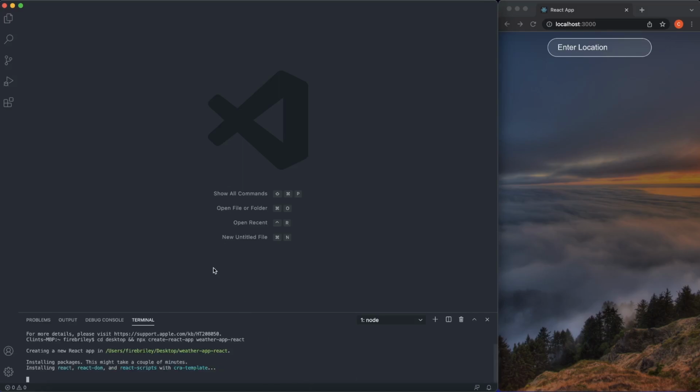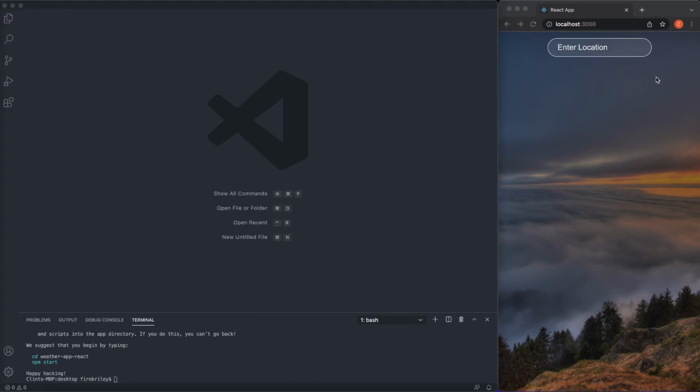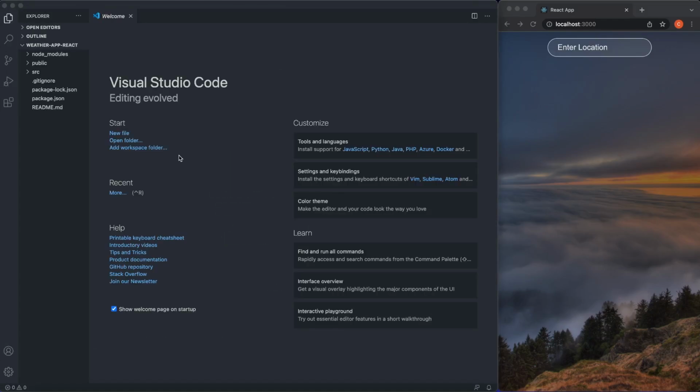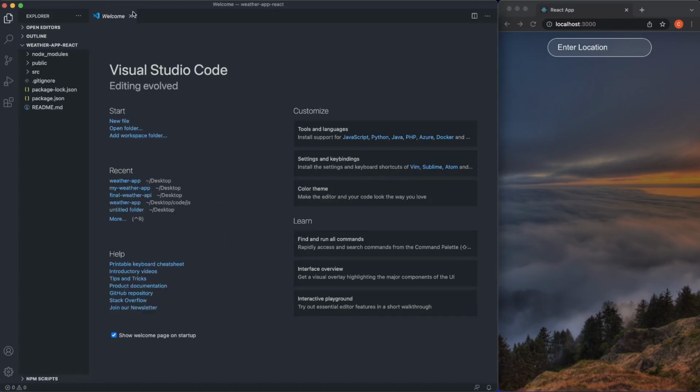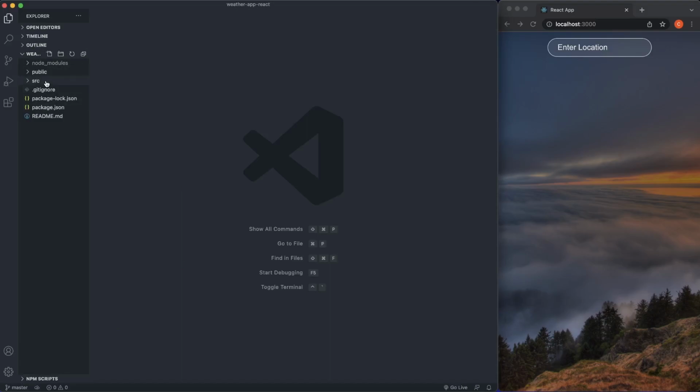This will only take a second, you guys. All right, so it says happy hacking here. That means we're ready to go. I'm just going to go ahead and pull over my folder that we just created here, our create React app. So this is what we're going to have here on our basic React application. So we're going to be working inside of this source folder. So don't worry about the node modules or the public or anything down here.